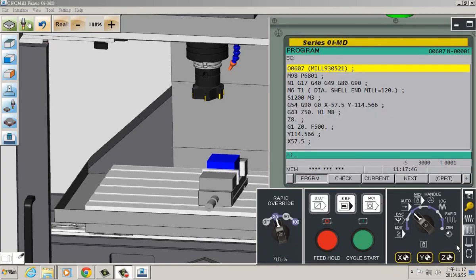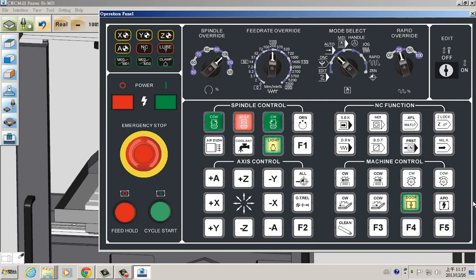Letter 3. Virtual machine software. On the left side you can see the 3D simulation part, control panel, and operation panel. Our most advantage is the modularization buttons. It's not like the complicated buttons on the real machine.